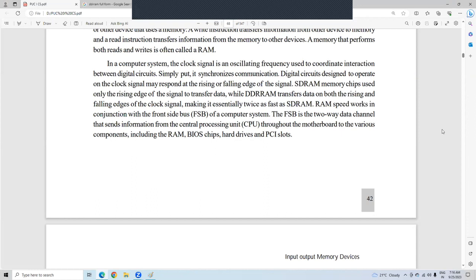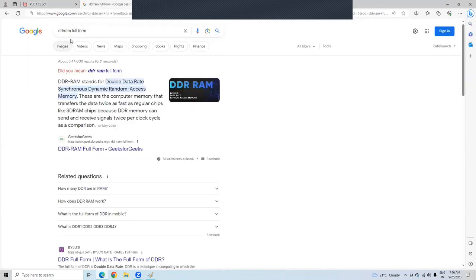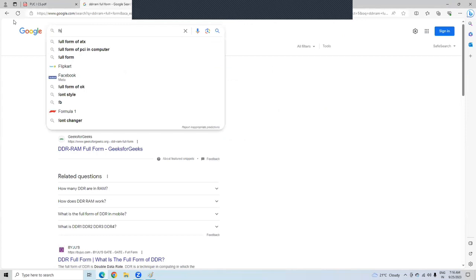RAM speed works in conjunction with the front side bus, FSB, of a computer system. FSB is what? It's a two-way data channel that sends information from the CPU throughout the motherboard to the various components, including the RAM, BIOS chips, hard drives, PCI slots, right? So the front side bus.